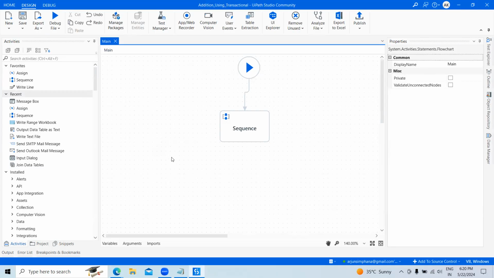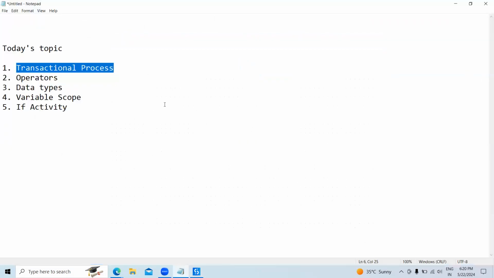In a transactional process, your execution always starts from the start node itself. We are regularly using this transactional process. Okay, right now I will go with operators.